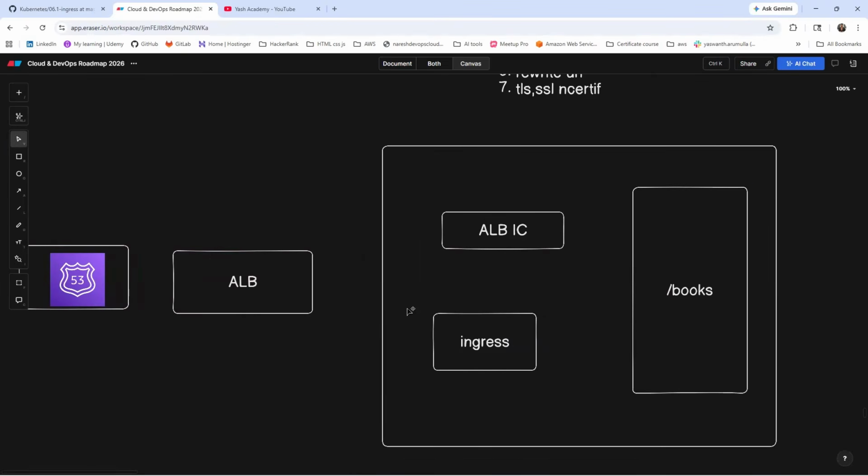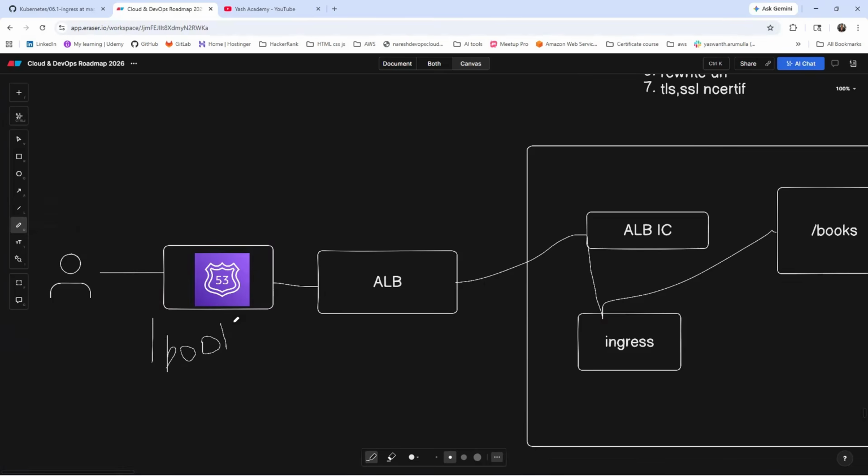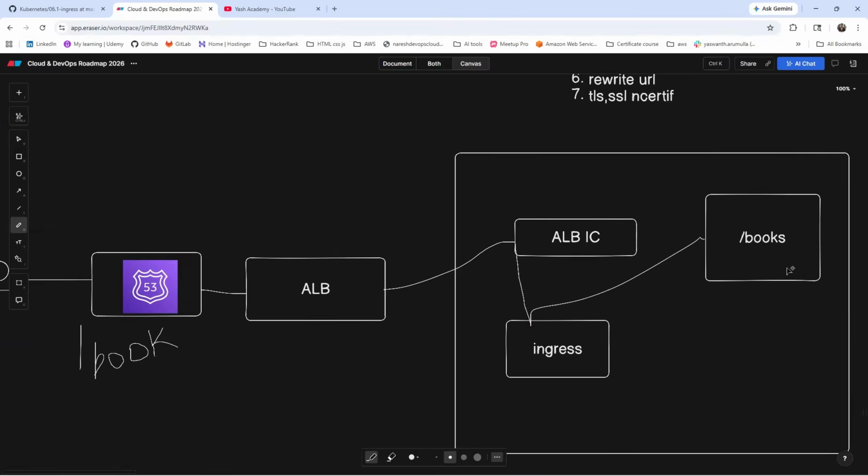Okay, books application. The user will go to Route 53, and Route 53 goes to the ALB. The ALB goes to the controller, the controller goes to the ingress, and the ingress goes to the books service for access. If the user hits slash books, if the user hits the slash books path, it will go to the books path.